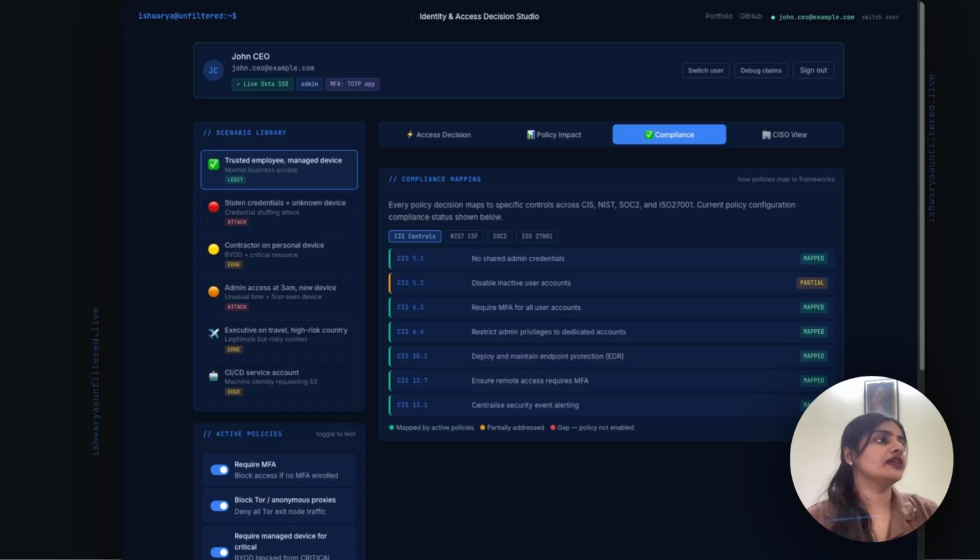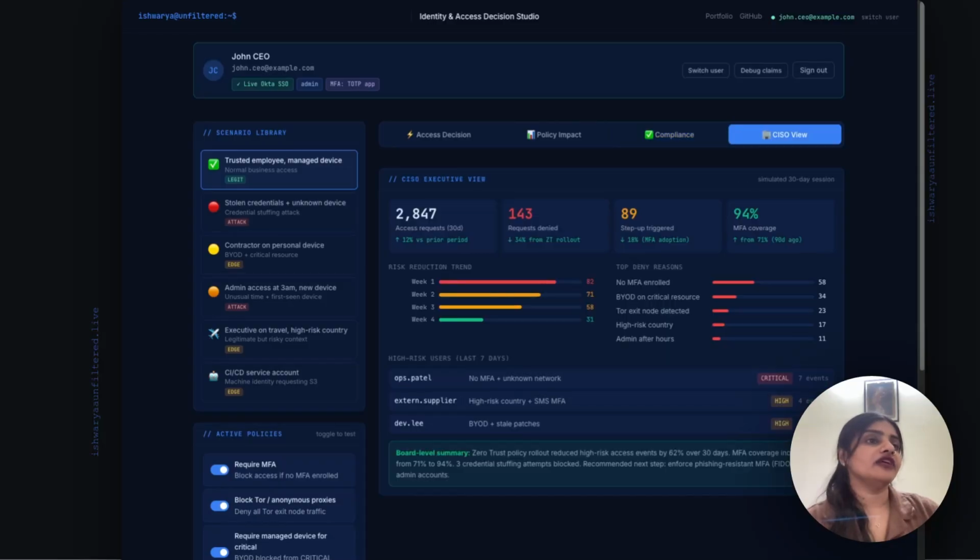Finally, we have the executive dashboard. The activity shown here represents a simulated 30 day operating window. The metrics are seeded, but the workflow is representative of how policy decisions roll up into operational reporting, MFA adoption, blocked requests, and executive level security trends.